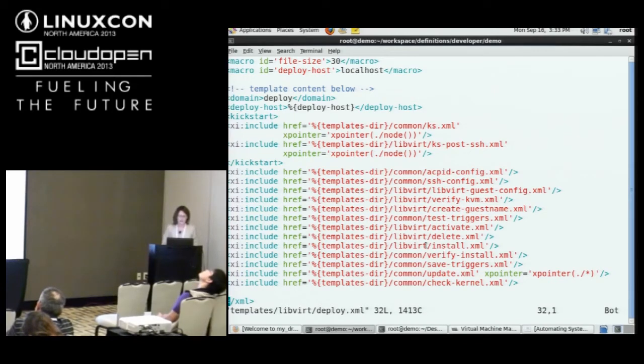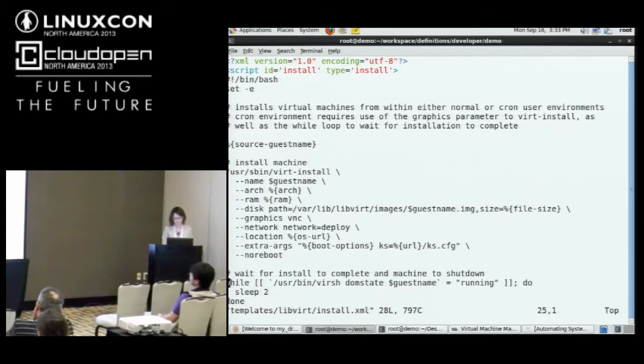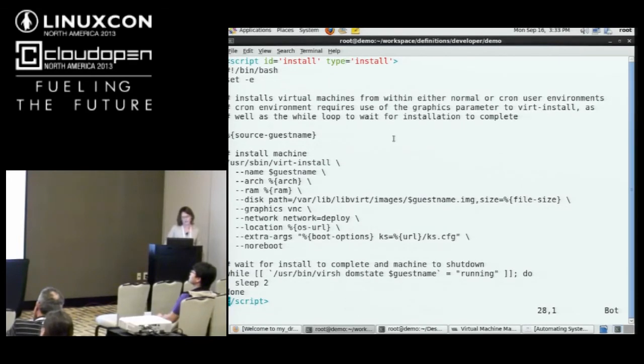So let's take a look at the install.xml template for libvirt. Here it's just a bash script, a shell script, and it's running libvirt and providing it the path to the system repository. So libvirt will just run and perform the install.